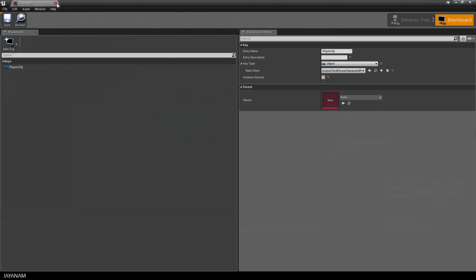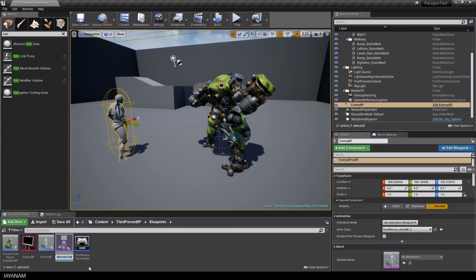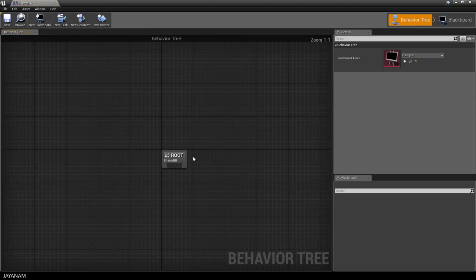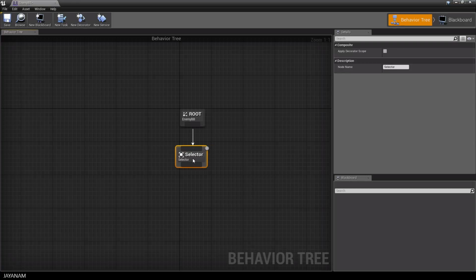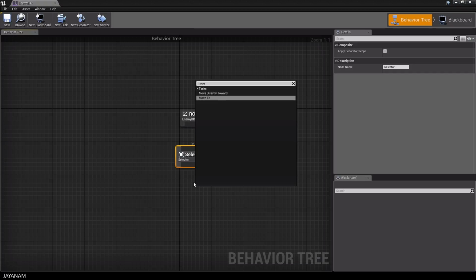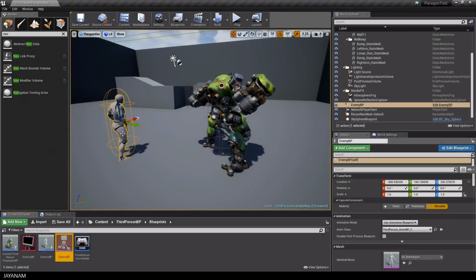The next step is to create a behavior tree that uses this blackboard and that defines that the enemy should move to the player, to the object that we defined in the blackboard. So this will be the simplest behavior tree that you can think of, but I will go more into detail about behavior trees in one of the next tutorials. For this one I just add a selector to be able to add a move to node, and this node uses the only key of the assigned blackboard by default, and this is the player.